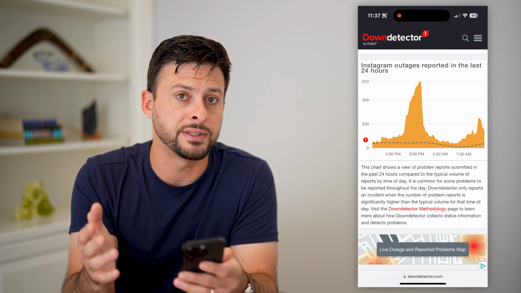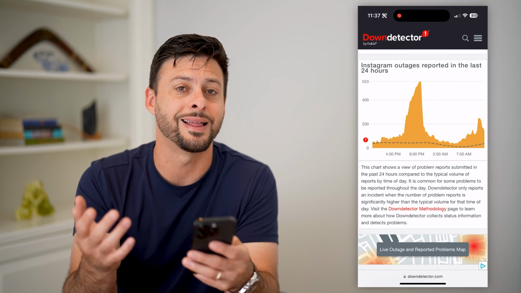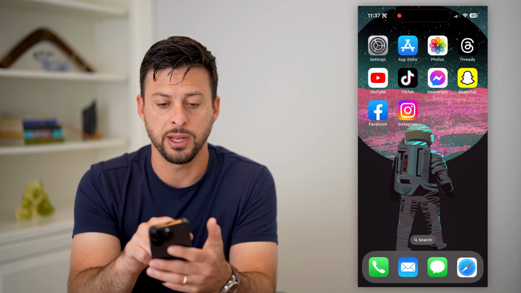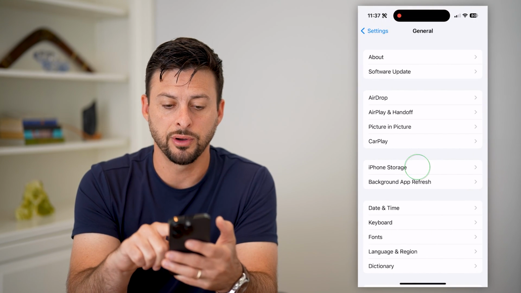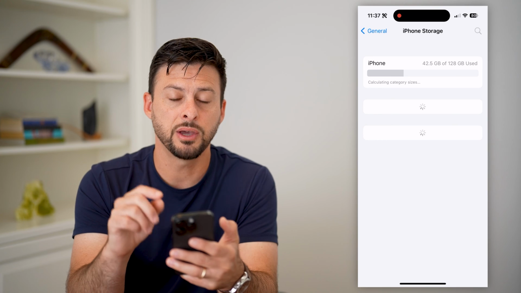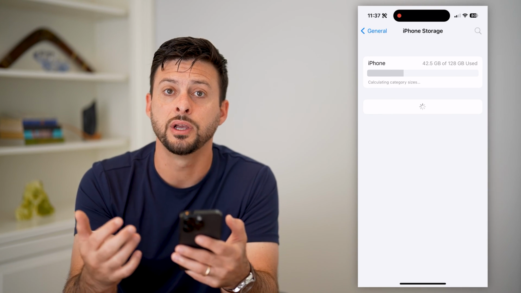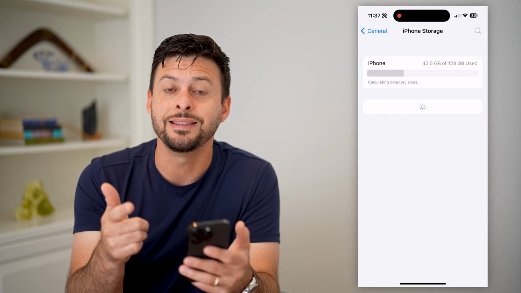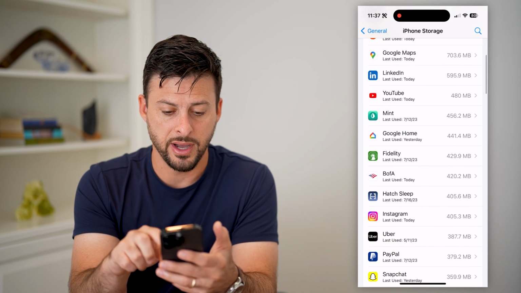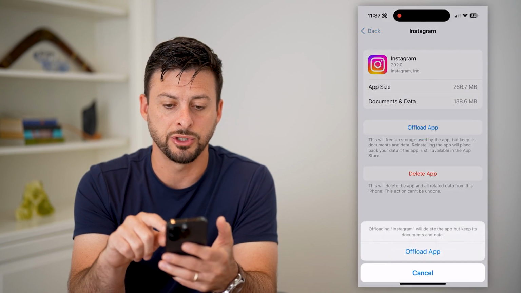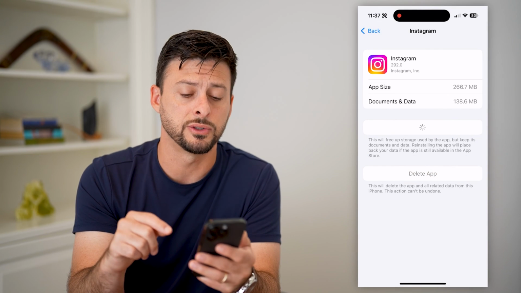Now, if you go through all these steps and Instagram still isn't working, the last thing you can do is hop out here and open up your settings. We're going to tap on General and then iPhone Storage. Now, this is for your iPhone. If you have an Android, you're going to clear the cache, delete the app, and reinstall the Instagram app. I'm just going to find Instagram on here. There it is. And I'm just going to tap offload the app and reinstall it.